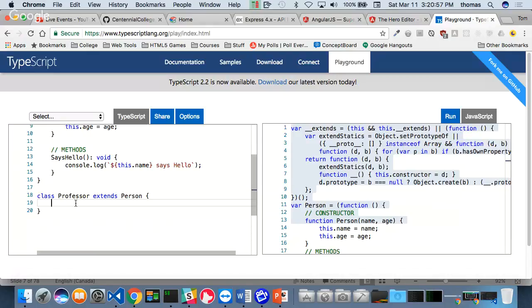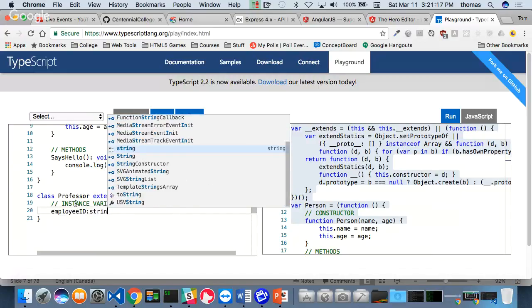And what we can do is, again, we can have some instance variables here. And we're going to say one of the instance variables that the professor has that a regular person may not have is maybe an employee ID. So we'll say employee ID, right? And that's going to be a string, right?